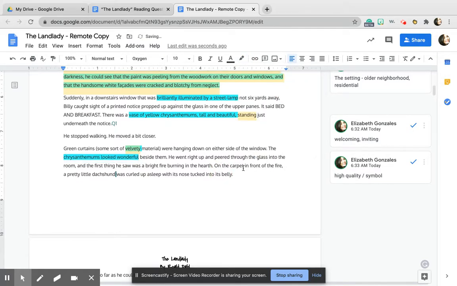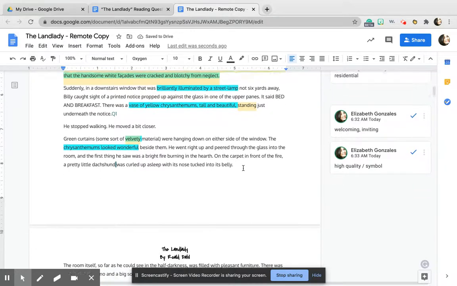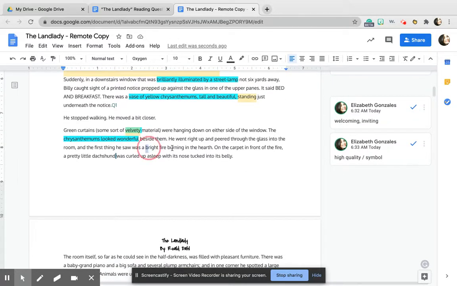He went right up and peered through the glass into the room, and the first thing he saw was a bright fire burning in the hearth.